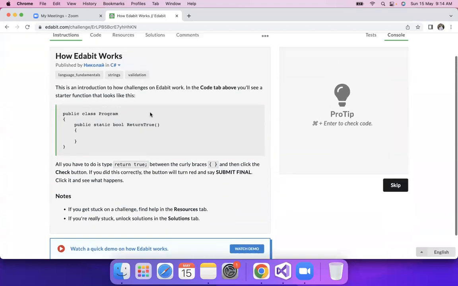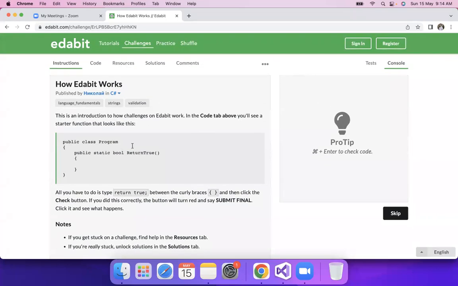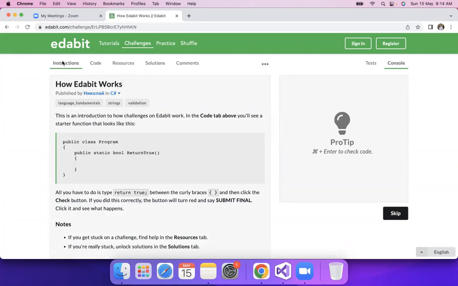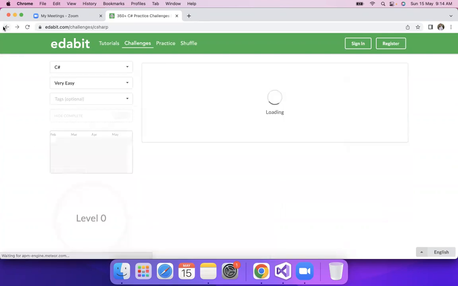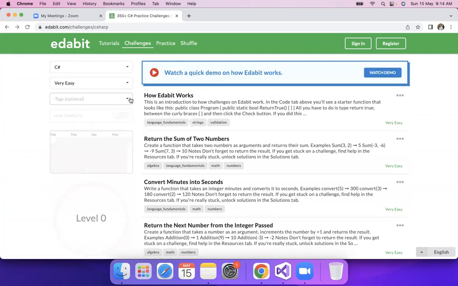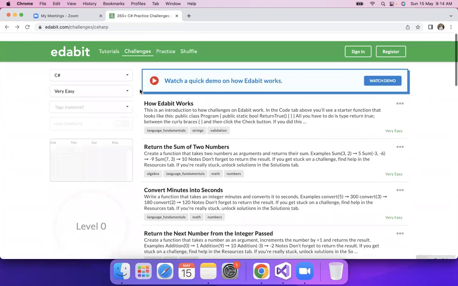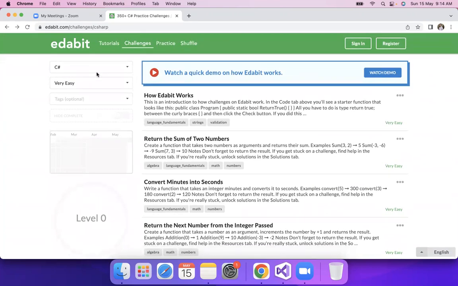You get the problem here, and you can write the code here, and you'll have to sign in to get the solution. So you can use this website. This is a very good website. Or you can go for HackerRank as well. HackerRank also is very good. In HackerRank you will get the solutions in the discussion tab. So you can use any of the good websites. Edabit is fine. I have used it during Java learning.